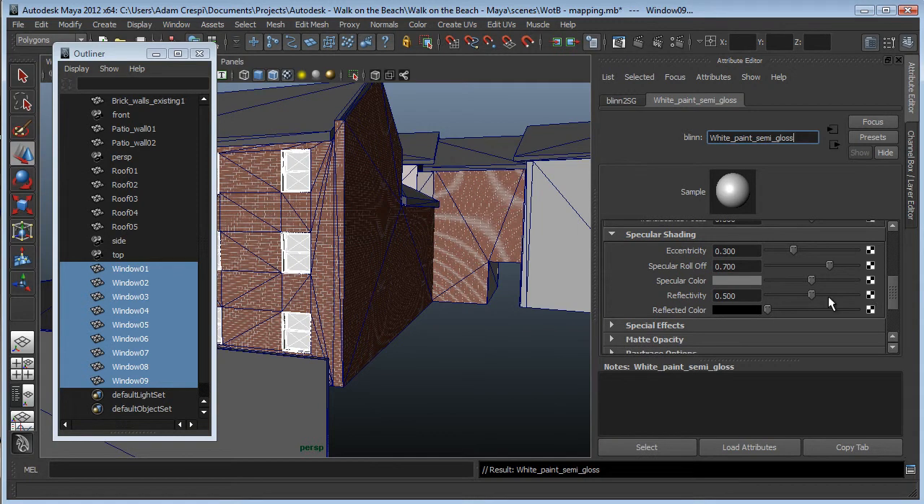And I'll go down to the specular shading. The eccentricity controls the spread of the highlight on the surface. The roll-off is the tightness of the highlight. How shiny is it? So what I'll do for this is raise the eccentricity a little bit, so the highlight blooms on the surface a little more. And then reduce that roll-off down, so it's not nearly as shiny. And I'm also going to reduce the reflection way down. Just the tiniest bit of reflectivity in there to contribute what looks like a little bit of a color bounce.